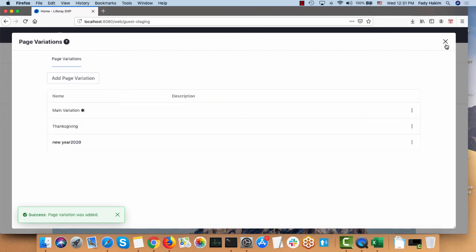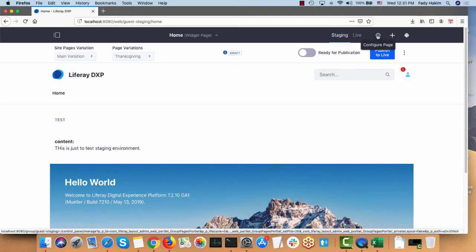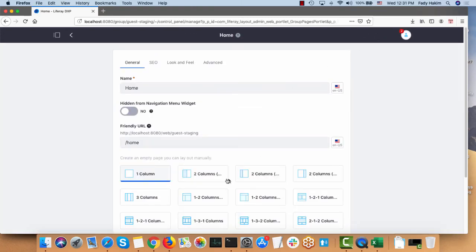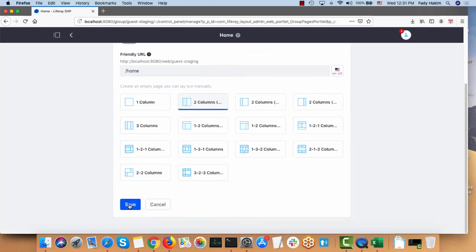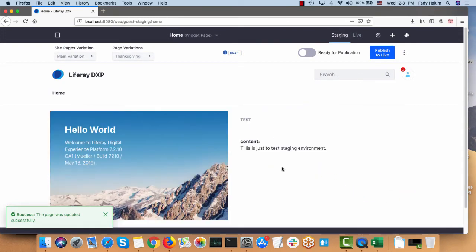Okay, so now when I go to my page here, if I just click this, you can see for the home page, I have two page variants. So I have the Thanksgiving and the New Year page, right? By doing this, let's say for example, I go to the Thanksgiving variation, I'm going to edit my page, make it a two column layout, and I'm going to place this content here. And maybe I'm going to place another web content for Thanksgiving.